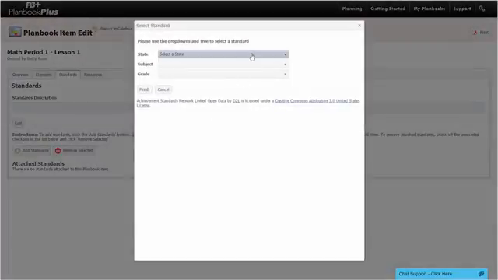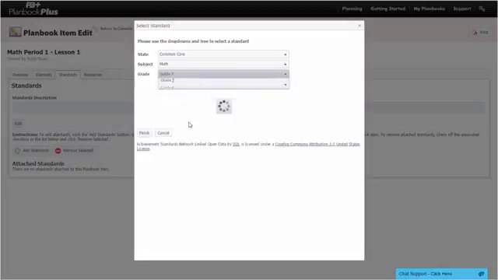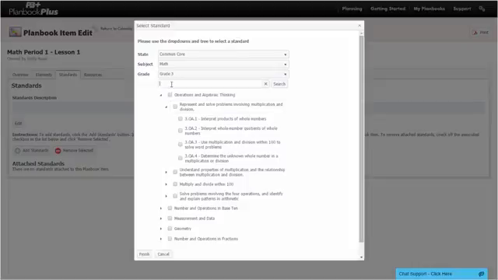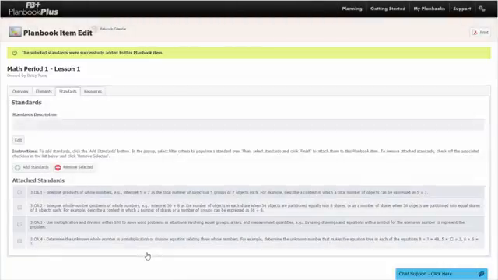A pop-up window will display, allowing you to choose your state and standards. Select your state, your subject, and your grade level. You can use the search bar to search for a keyword, or you can use the tree to find a specific standard. You can add standards at the lowest level, which would be the standard level, or the highest level, which will select everything beneath that. Once you are done, click Finish. This will attach the chosen standards to your lesson plan.